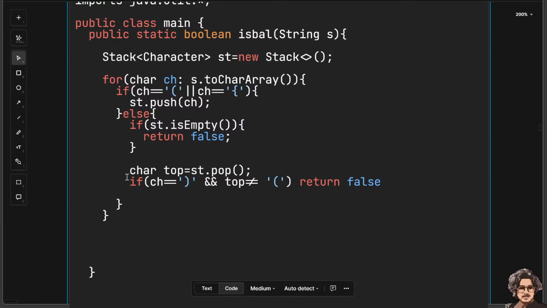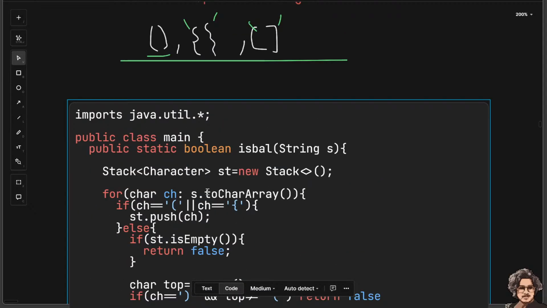The same thing goes for the other brackets. If none of these cases apply, we simply return st.isEmpty. If it is empty, everything was popped. So this is the boolean function. In public static void main, we pass this string and check whether the parenthesis is valid. The complexity is order of n.